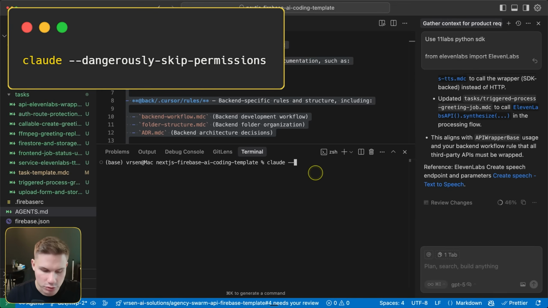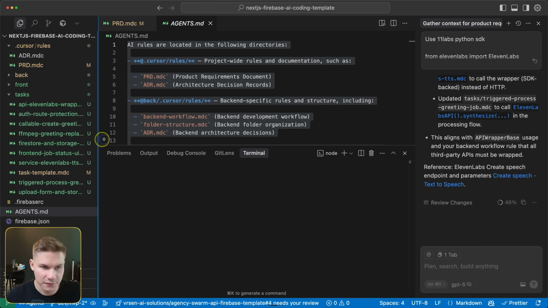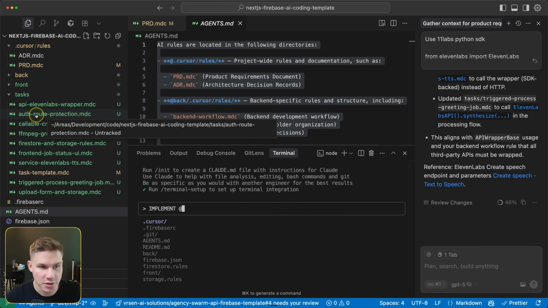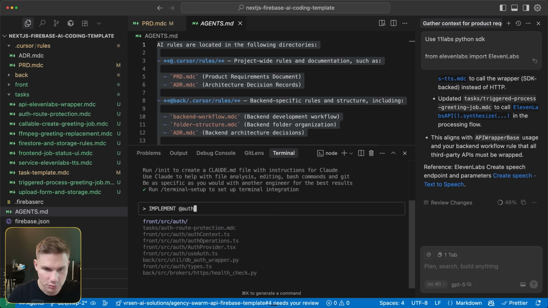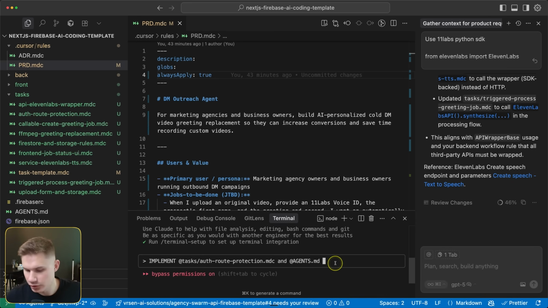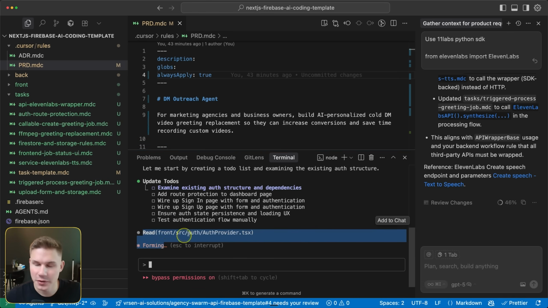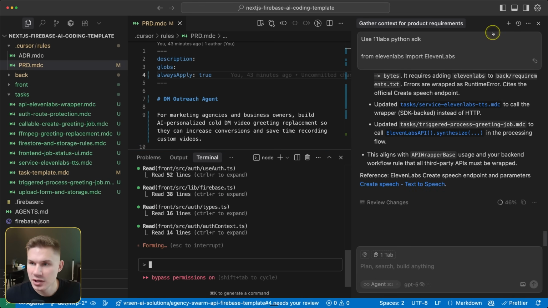So let's launch Claude Code. And then all I need to do is simply use an information dense keyword, implement. Then I need to link the first frontend task, which is going to be auth route protection. And also I'm going to link the agents.md file. So let's kick off Claude Code. And now while Claude Code is running, we can launch other Cursor agents in parallel.